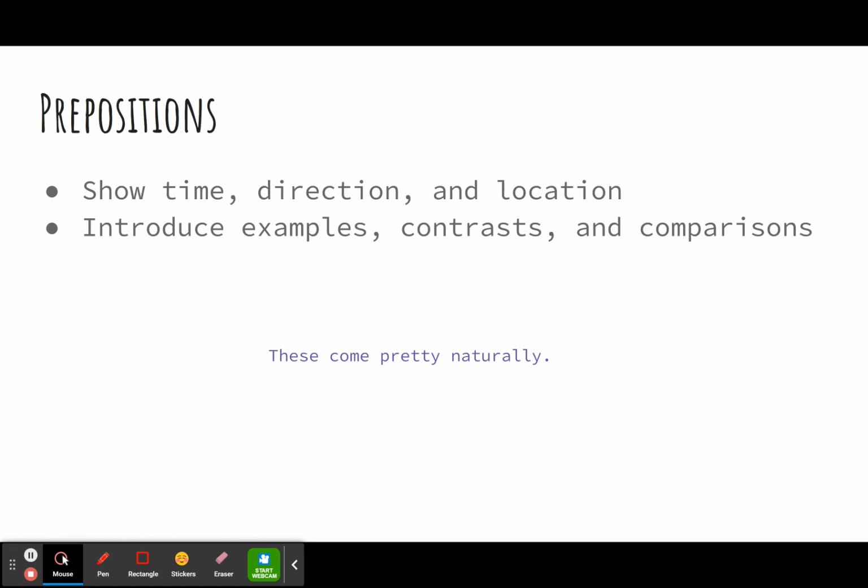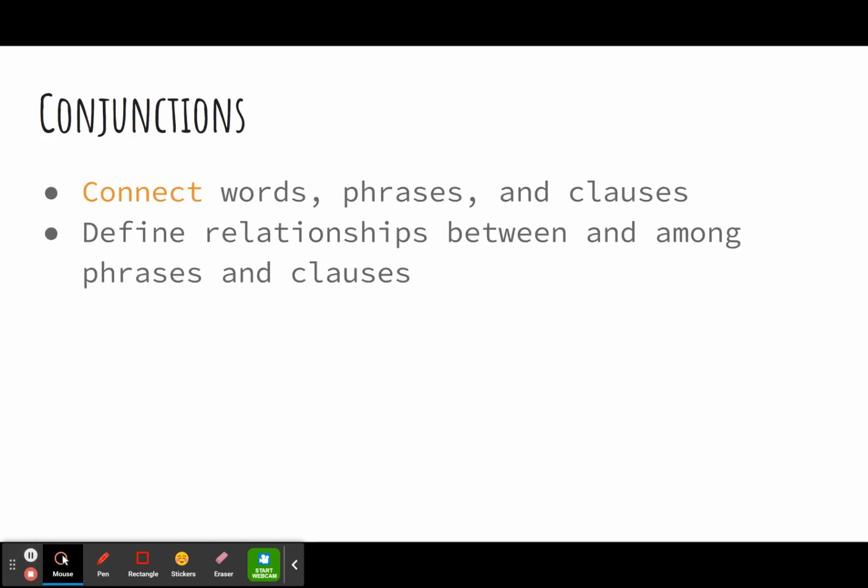So a lot of times English teachers will say prepositions are anything a squirrel can do to a tree, like up the tree, down the tree, in the tree, around the tree, on the tree, those kinds of words. But when you're trying to add, I would just focus on time, direction, and location and examples in your writing. Prepositions are going to be the words that you want to use to do that.